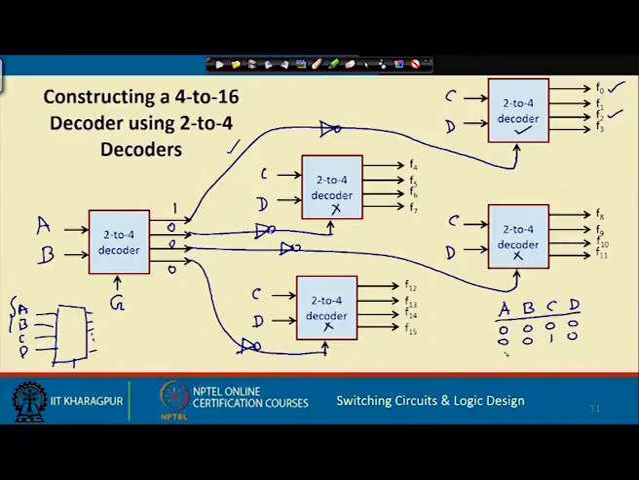Let us take another example. Suppose I apply 1, 0, 1, 1, which is 11, so F 11 is supposed to be selected. Let us see how. In A B I have applied 1, 0. So, in the output, because it is 1, 0, this line will be selected, the third line, the others will not be selected.